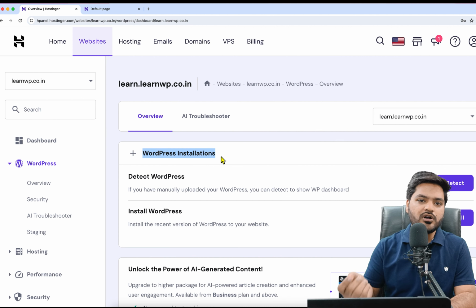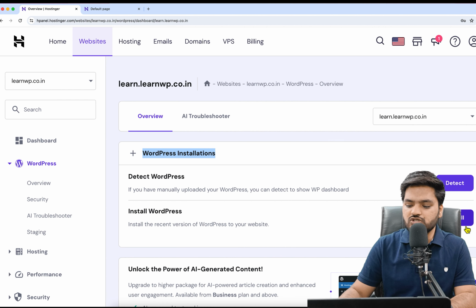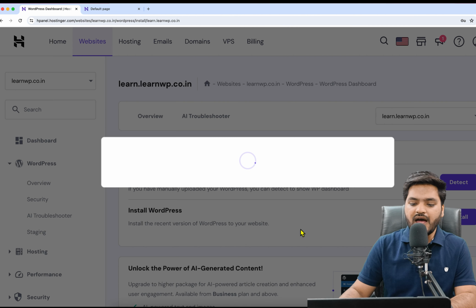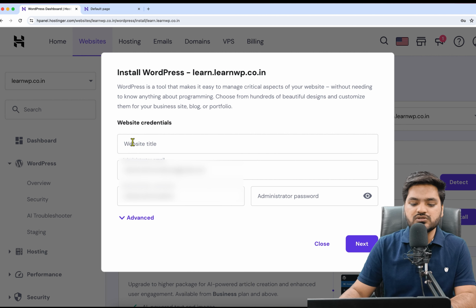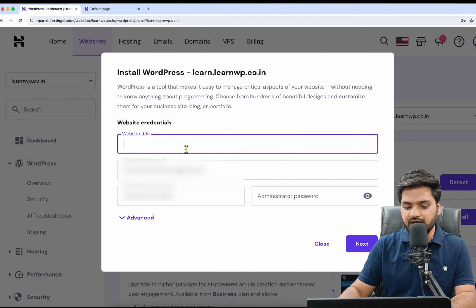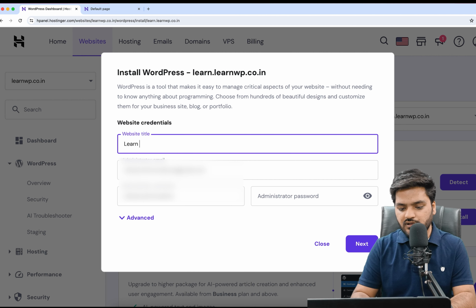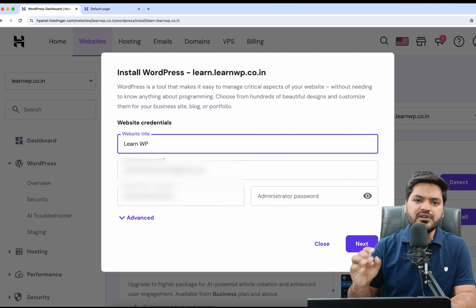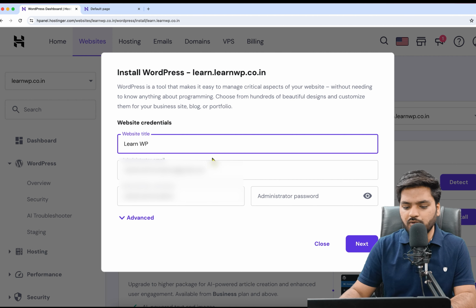In Hostinger, WordPress installation is just one click away, nothing manual to be done. So you just need to click on the install button, because we know that there is no WordPress, so no need to detect WordPress. Directly go to install WordPress and click on this install button. As soon as you click on install button, it will ask you for the basic information, that is website title. So let's say I want to give learn WP as the website title. Don't worry, you can change it later on as well, not a problem.